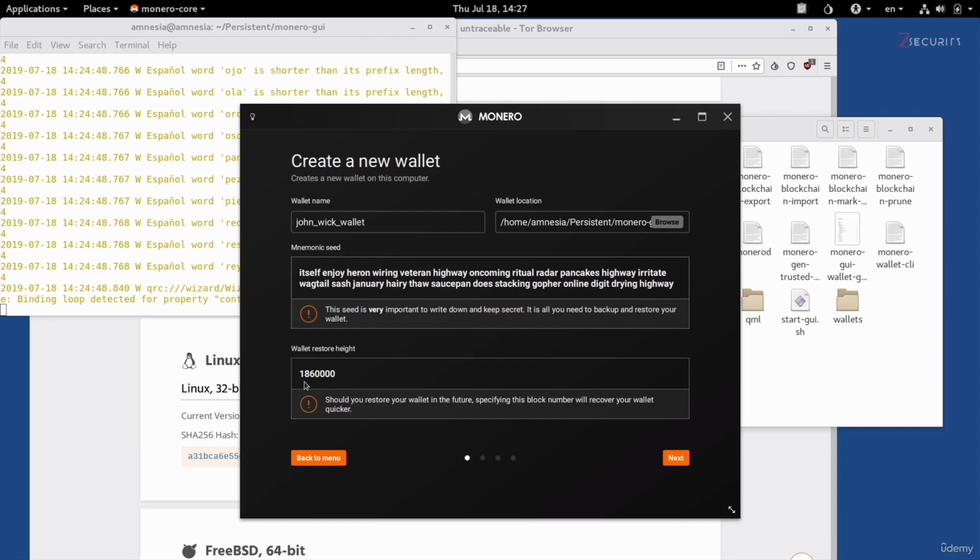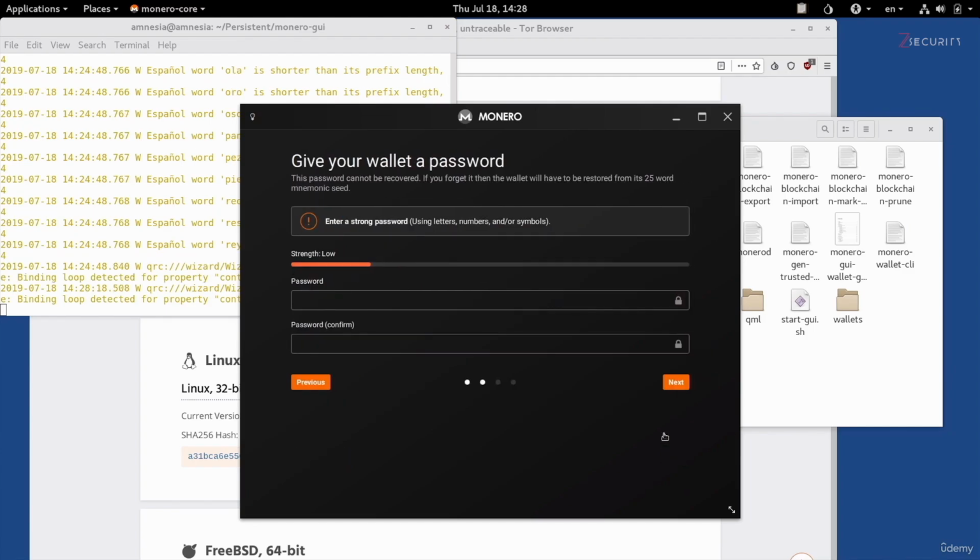And you can use this number in here as the block number when restoring your wallet, and using this number will help you restore the wallet much quicker. Once it's done with everything, click on Next. Now it's going to ask us to set a password for the wallet.